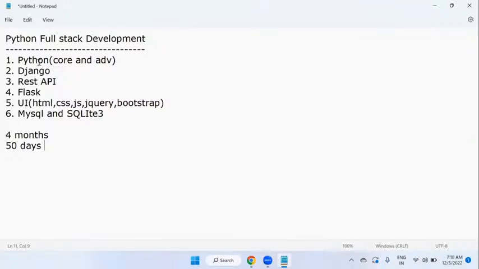So if you go for only Python, then 50 days duration. And if you go for the complete Python full stack development subjects, which I'm covering here, like Python, Django, REST, Flask, UI, and MySQL, 4 months duration is required, sir.